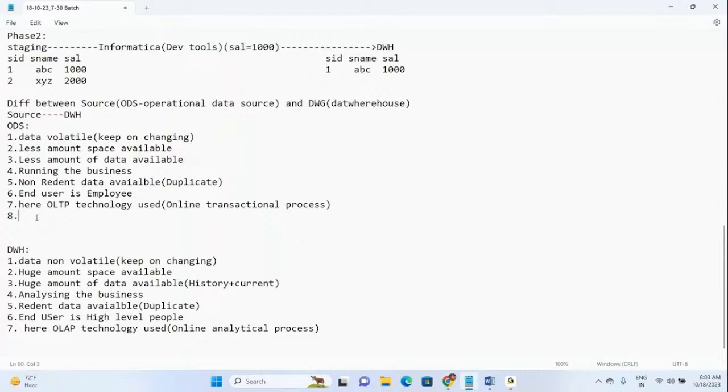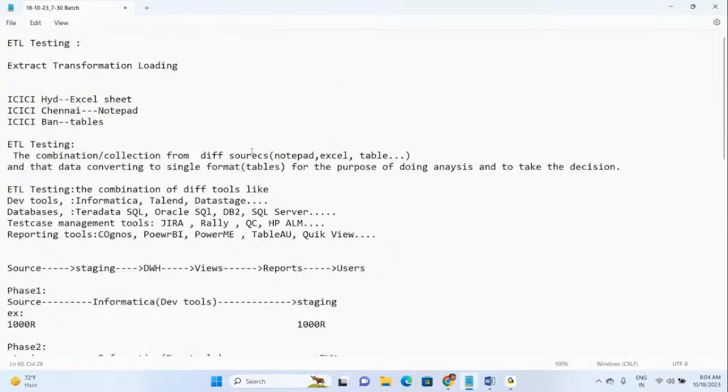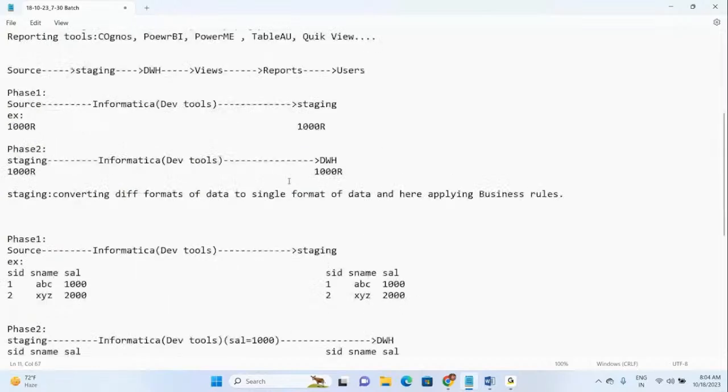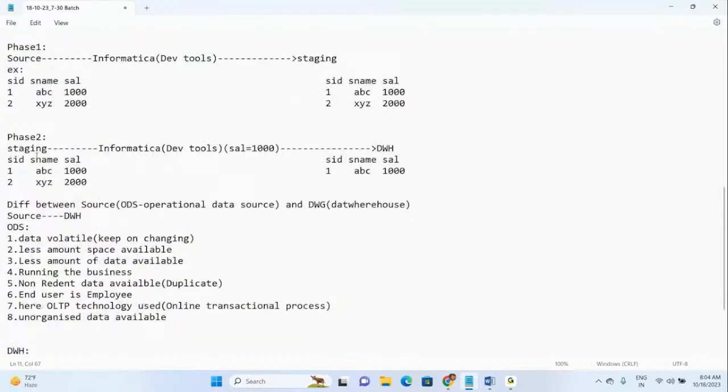Here, unorganized data is available. Unorganized means Notepad, Excel, and different XML formats. Those are called unorganized data. That is the reason unorganized data is available here only. After that, staging comes into the picture. Staging converts unorganized data to organized data and transforms it to the data warehousing.